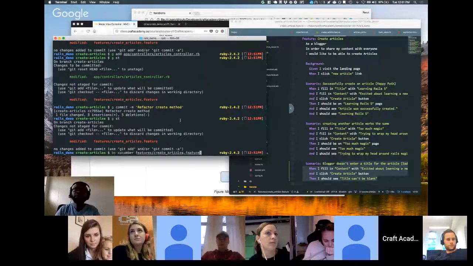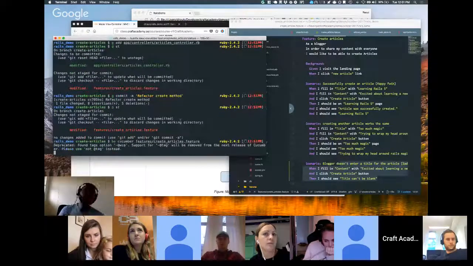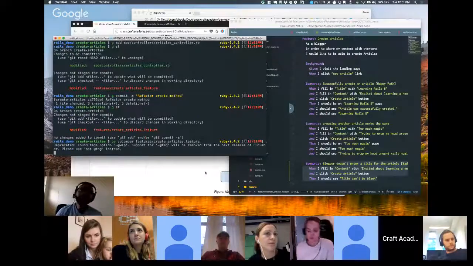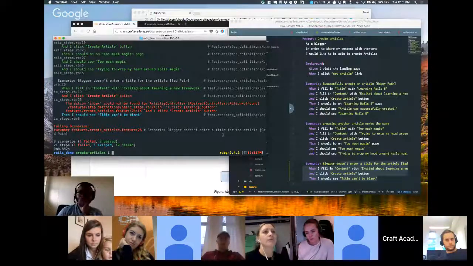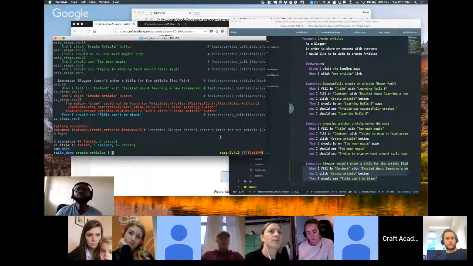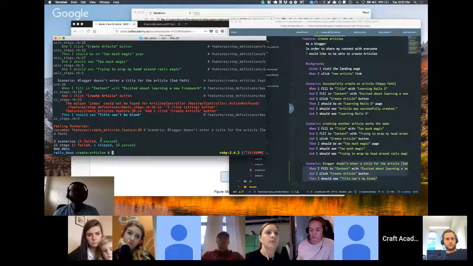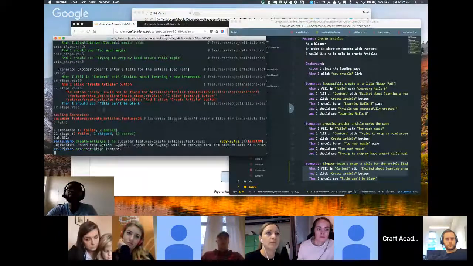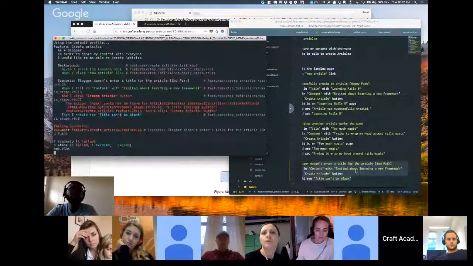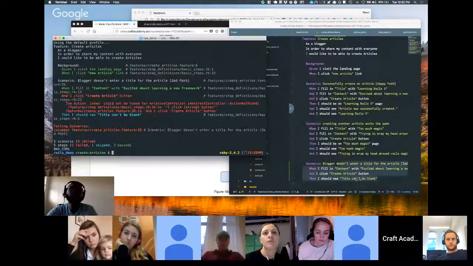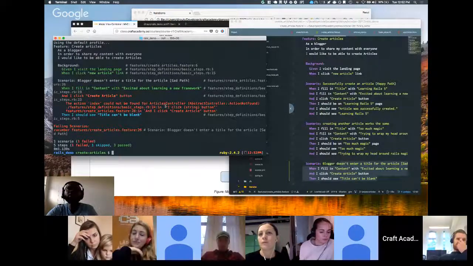If we run Cucumber now, we need to be able to do some error handling as well, right? If for some reason we can't create the article, we need to be able to respond with an error message, right? Now, let's run this. We can see that that one is still failing. If we run just the scenario, when I fill in content with that text, and I click create article, then I should see title can't be blank. The action index could not be found for action controller.